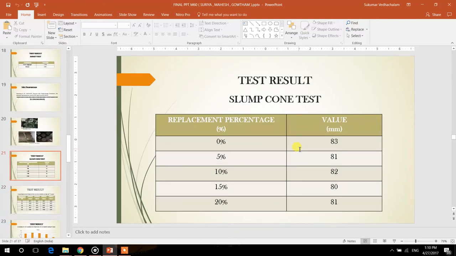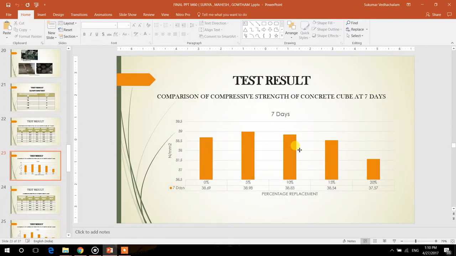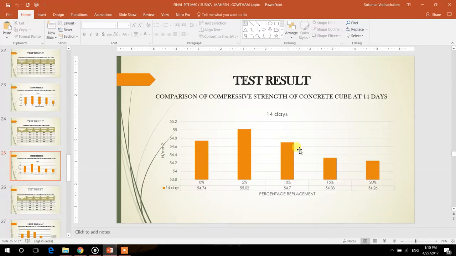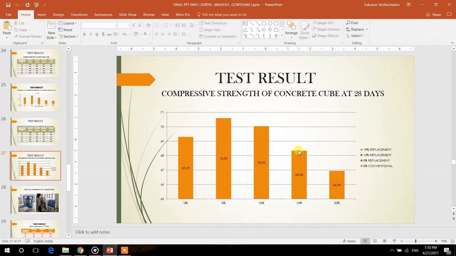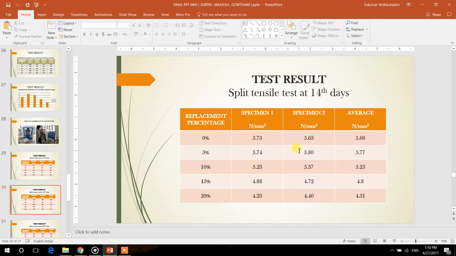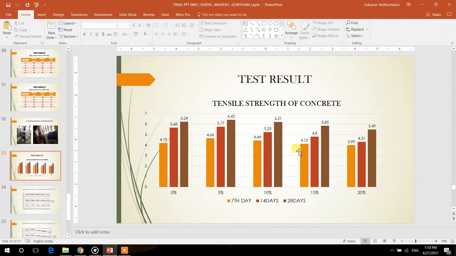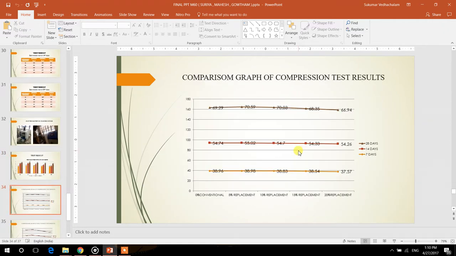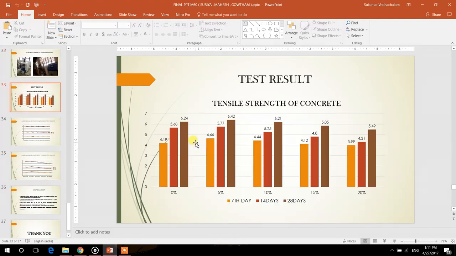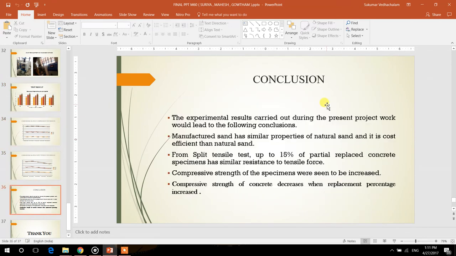The slump cone test results are given. The compressive strength of concrete cubes at 7 days is given, then the results and graphs for 14 days and 28 days. Split tensile results at 7 days, 14 days and 28 days are given. The next comparison is given. The comparison graph for compression test results shows that 5% and 10% were implemented in the split tensile test.